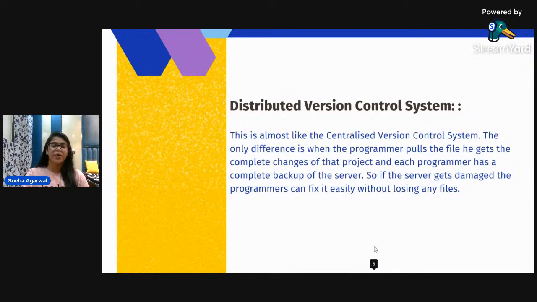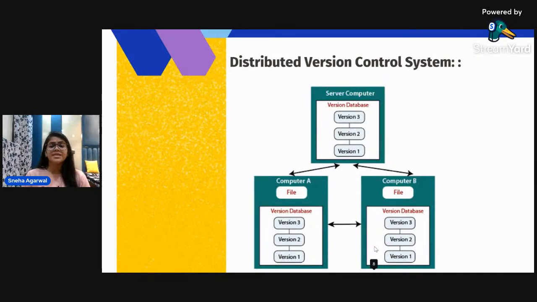So the modified version, that is the distributed version control system, is what is currently being used, and that is Git. Let us first look at the diagrammatic representation of the distributed version control system to make things a little more clear. Here you can see the server itself, which has all the versions, is sharing them with all the available computers.